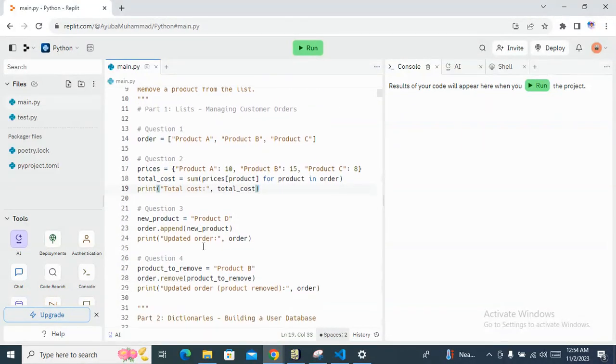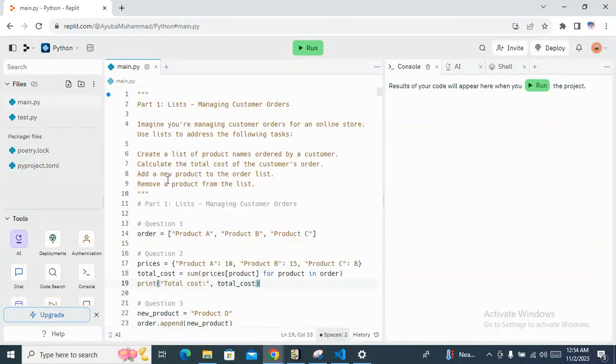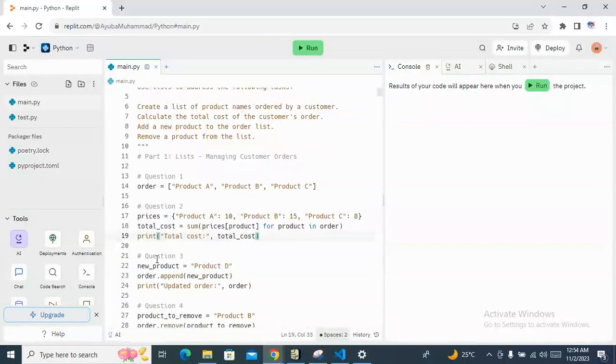Number three, add a new product to the ordered list. We are going to create our new product. This is the new product, we call it product D, and we call the append method.